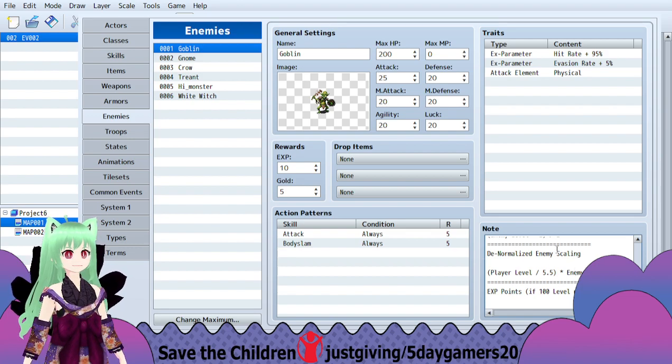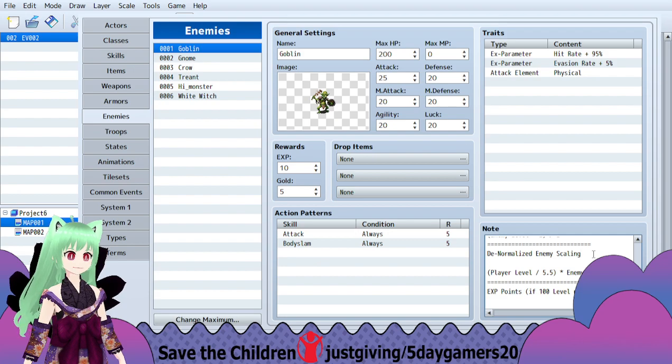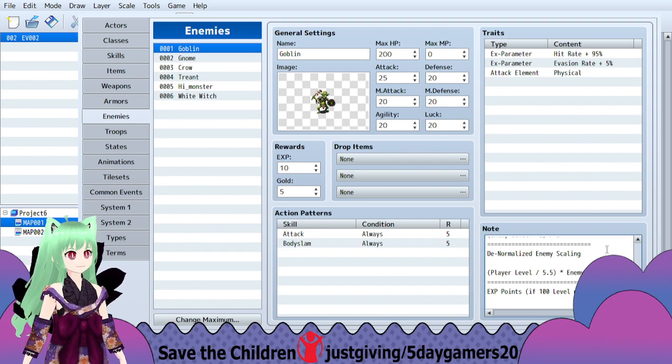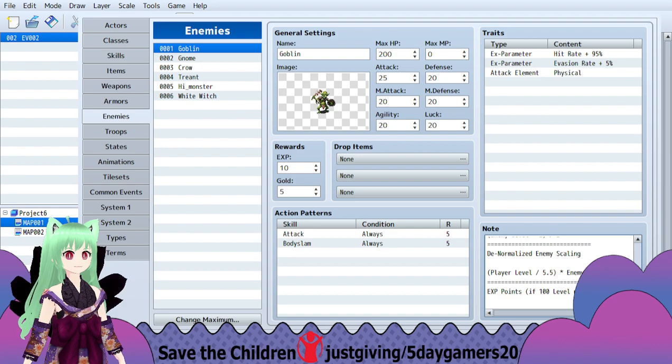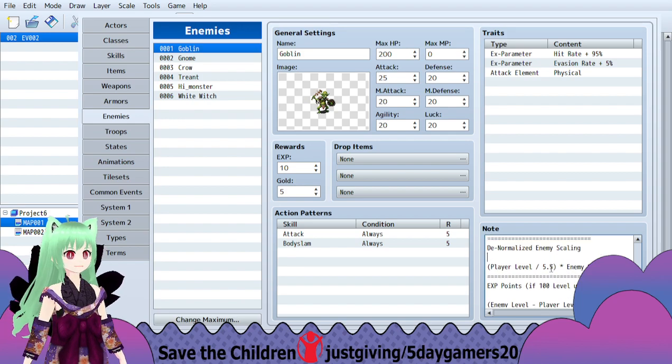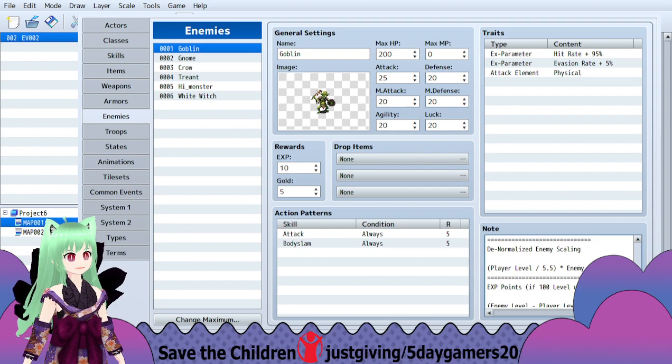But as we get out of the testing phase, we can consider what kind of damage, what kind of defense and what kind of health the player might have at different levels, at different points in the game. So as the player gets those points, we scale up enemies that are meant to be in those higher levels, those more difficult areas.